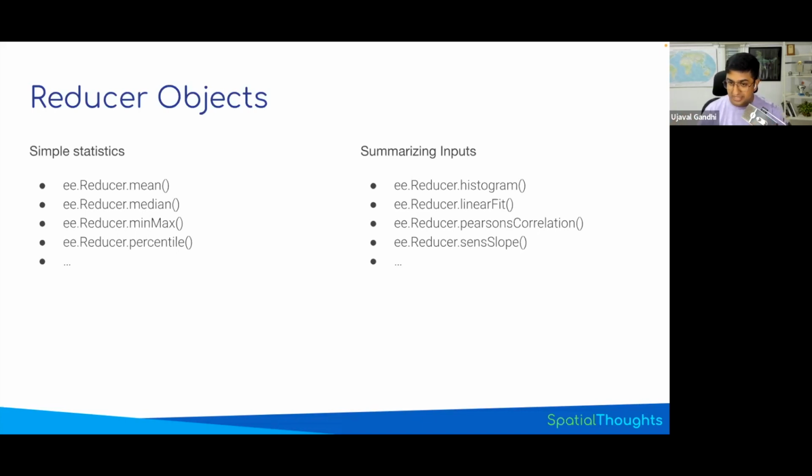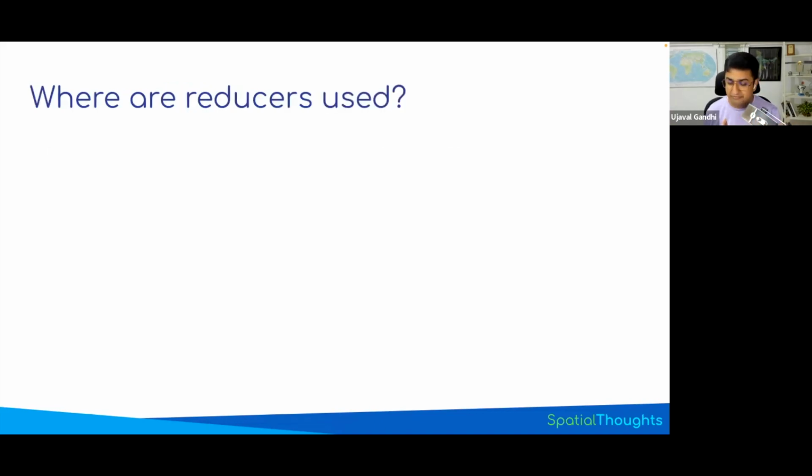These are the reducer objects, and there are hundreds of those available under the ee.Reducer module. If you look at your docs and open ee.Reducer, there are all these reducers that are available to you to compute different kinds of statistics. So we know about these reducers. How do we use them?